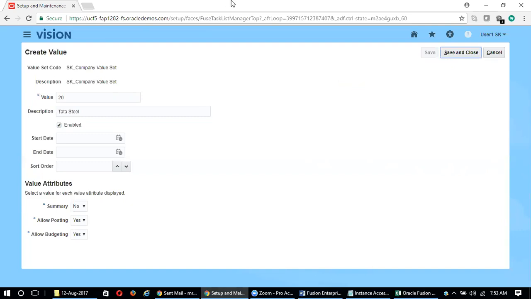So Sharat, can we go directly to save and close? Yeah, you can directly go for save and close. But why are we using this save button? Once you save, you are still going to be on this page. If you select save and close, the page will close automatically. In that scenario, you can't refer to what you have created.